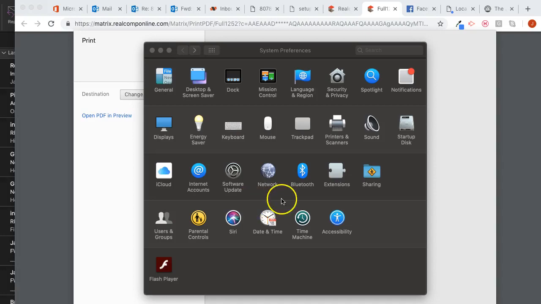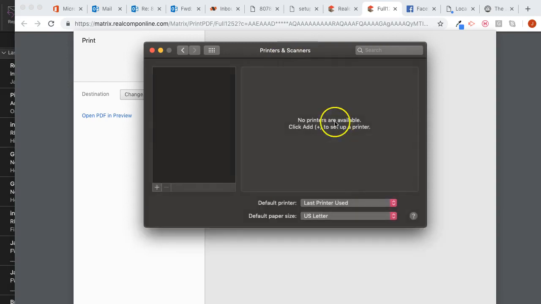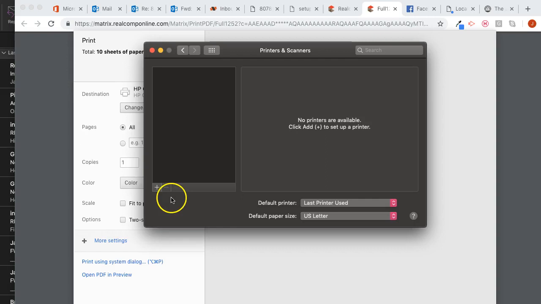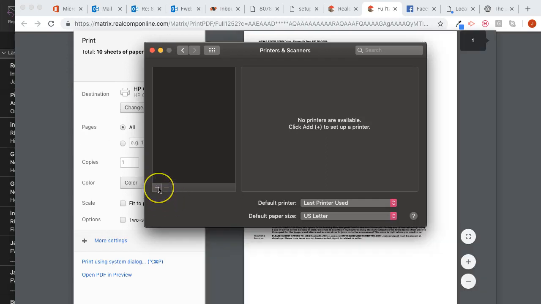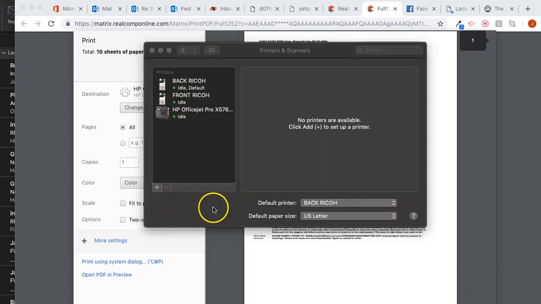Okay, to add most any printer to your Mac, you're going to start off by going to System Preferences. We're going to go to Printers and Scanners. From here, it's going to tell you what you have set up, if anything. From there, you'll be able to click your plus button to add a new type of printer. You can see I have my work printers and our back office printer.